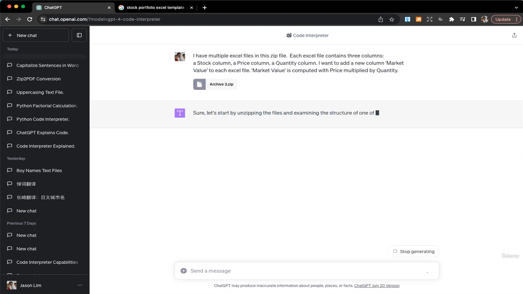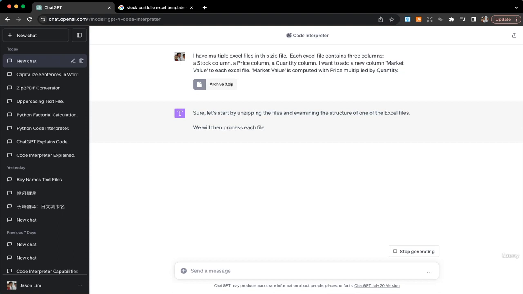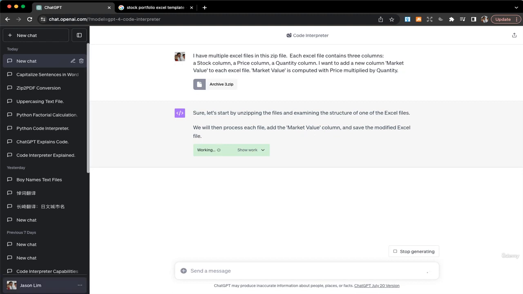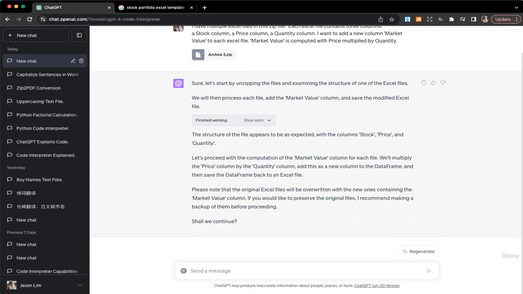It says it's starting to unzip the files and examine the structure of one of the Excel files. We will then process each file, add the market value column, and save the modified Excel file. Then it says the structure of the file appears to be as expected, with the columns stock, price and quantity, so we'll proceed with computing the market value for each file. It says the original Excel files will be overwritten and recommends making a backup. Shall we continue? Yes.